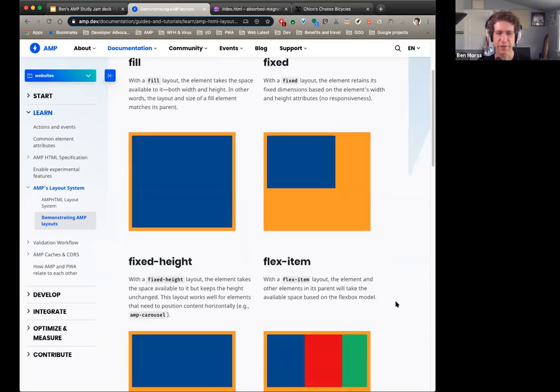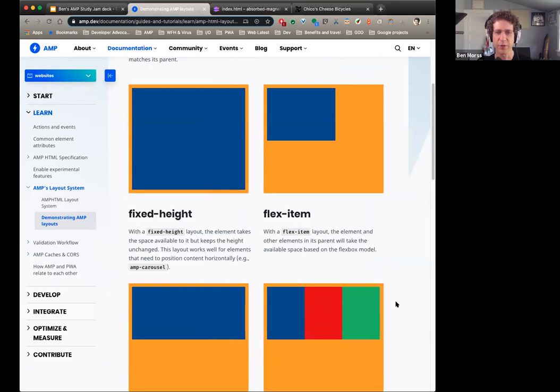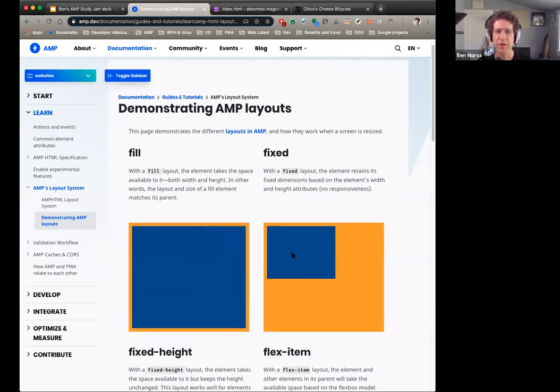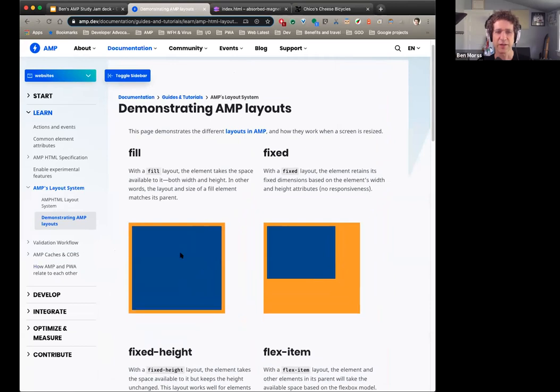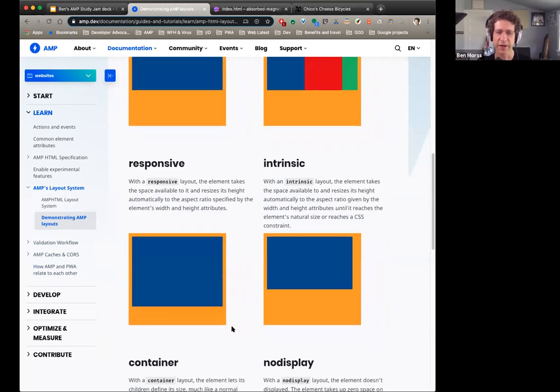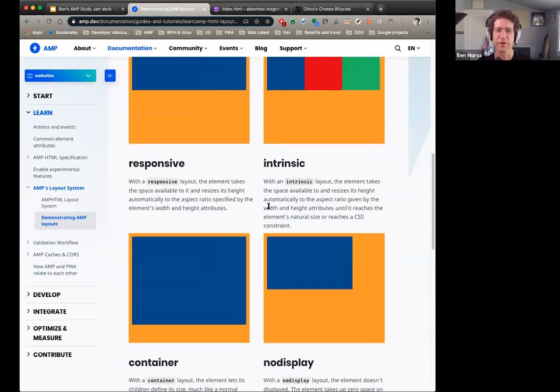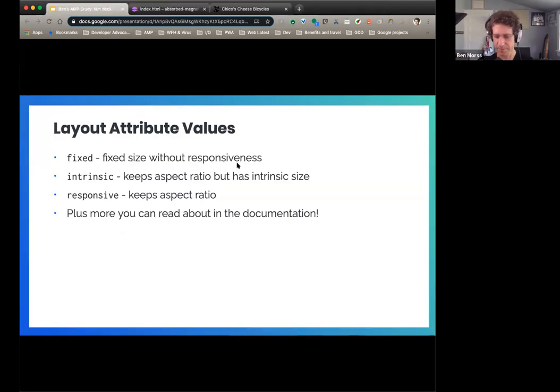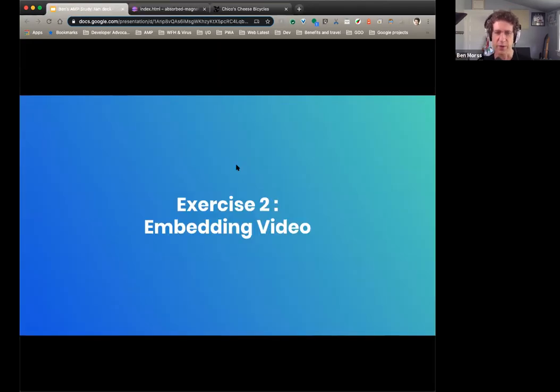So you can see some things over here. Keep the height fixed, but the width will go automatically. It's a flexbox one. Fixed, where nothing changes. Fill, where the children fill up the size of the container. We just did responsive over there. There's various layout kinds here for various different kinds of needs. All that's just part of AMP. So let's go on from there.